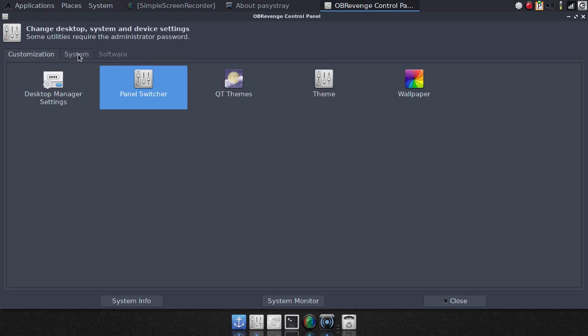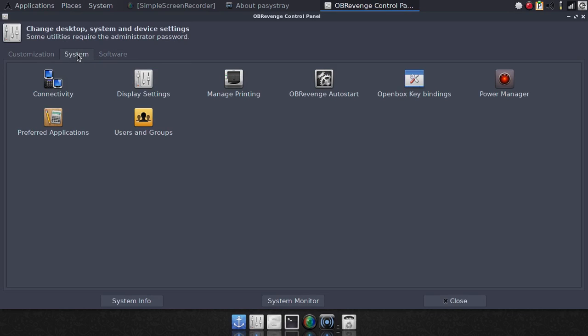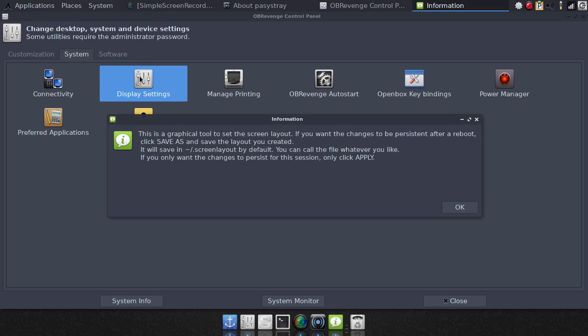And now let's go over to the other category, system. So under system, you're going to have connectivity, display settings, some of the OBR tools, so the auto start for choosing what software to start at boot, those kinds of things, power manager, preferred applications. Now there is something else I want to point out here under display settings.